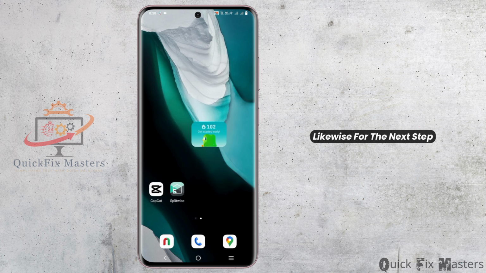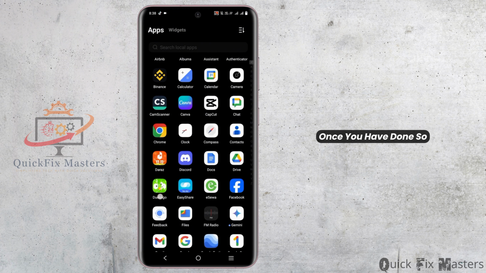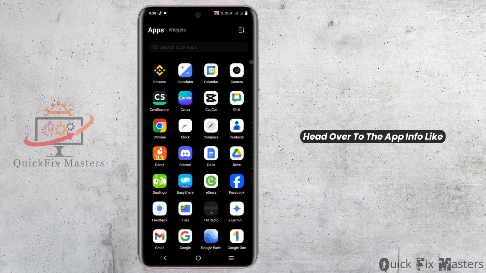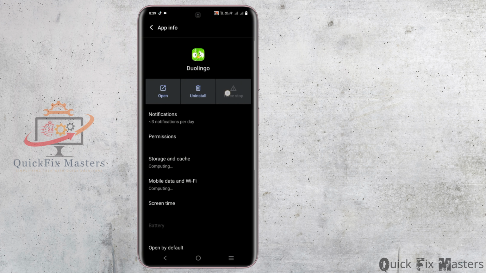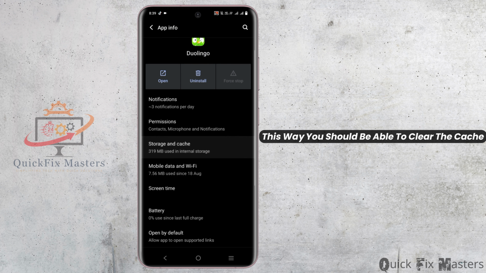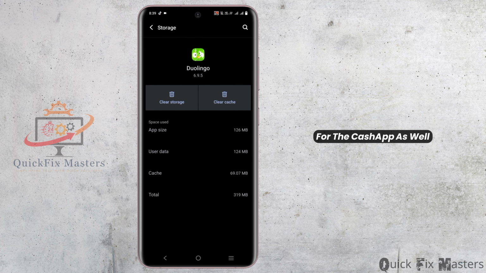Likewise, for the next step, head over to your Cash app and long press it. Once you have done so, head over to the app info like I have done in this app, and then head over to storage and cache. This way, you should be able to clear the cache for the Cash app as well.